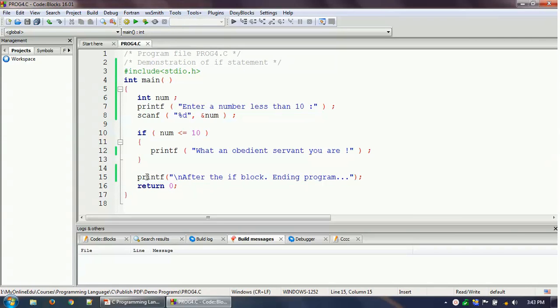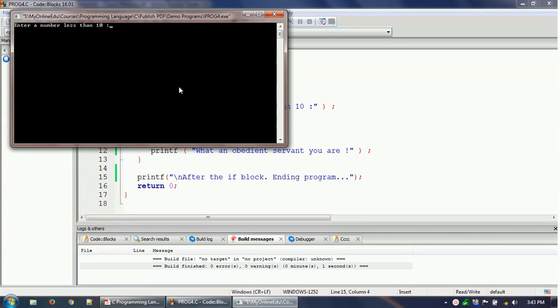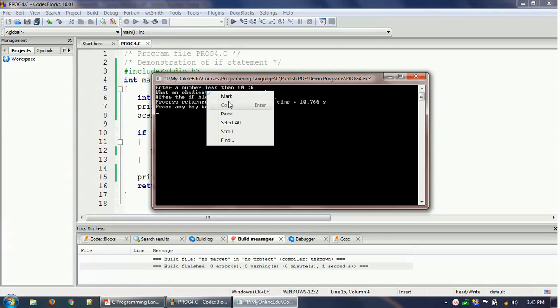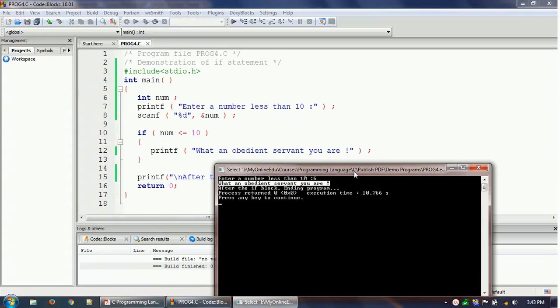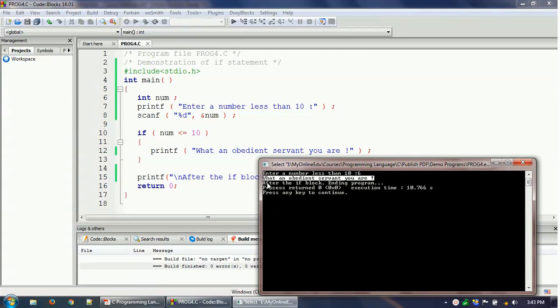Now if you build this program, there is no error. Now you can run this. It is asking to enter a number less than 10. So let's enter a number less than 10 and see what happens. I have entered 6. Now you see, "what an obedient servant you were" got printed, which was inside the if statement or the if block. And then after the if block, the "ending the program" printf statement got executed.